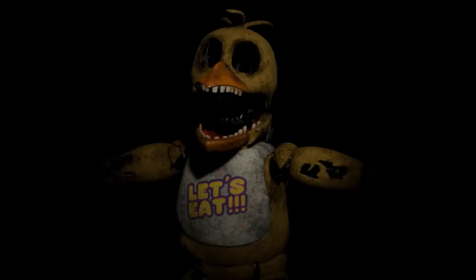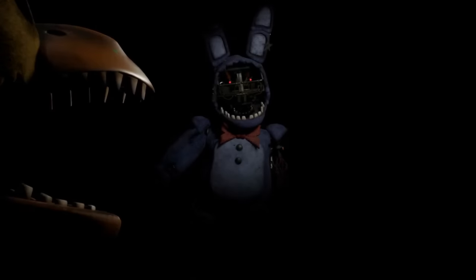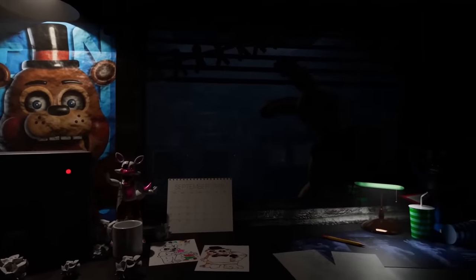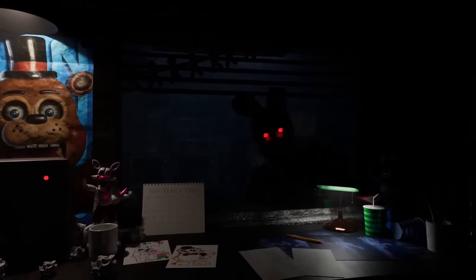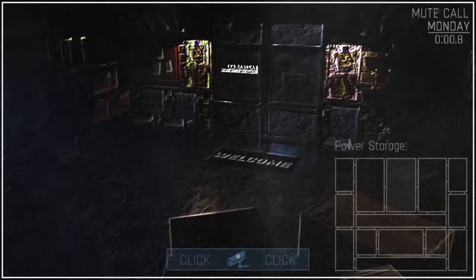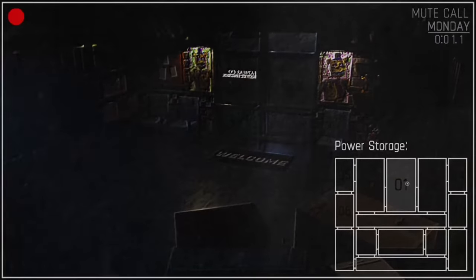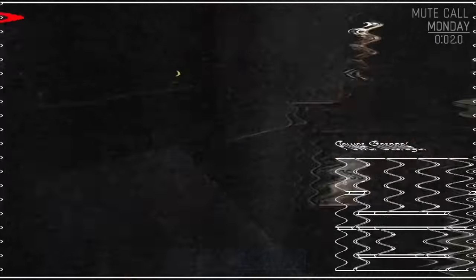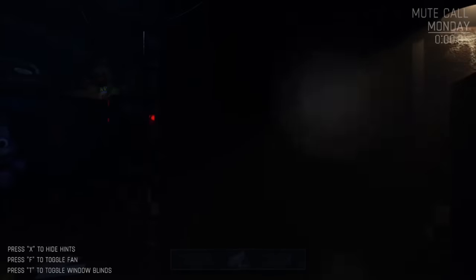It looks like we will once again be going against the withered animatronics from Five Nights at Freddy's 2, as well as Spring Bonnie, who we can see present on posters around the building. The gameplay, judging from our very brief look at it, seems to be a sit and survive style FNAF game. We can toggle on and off our fan, monitor the building through the cameras, as well as close our blinds.